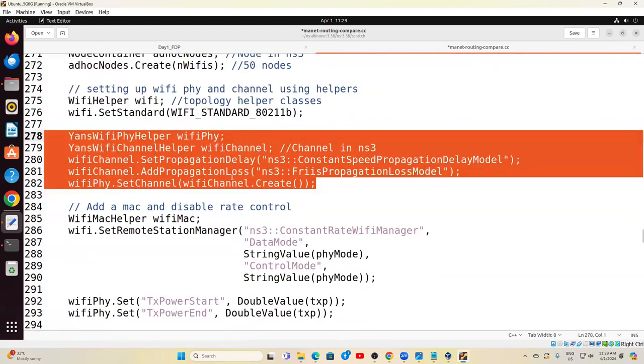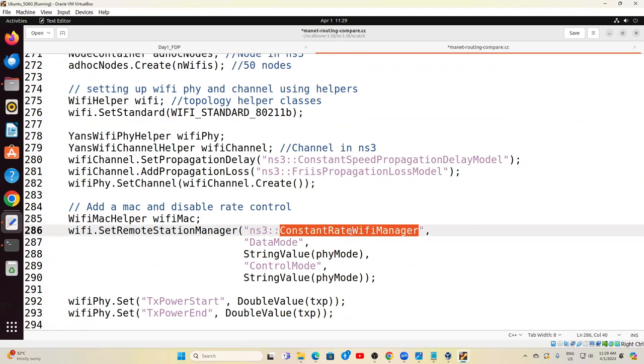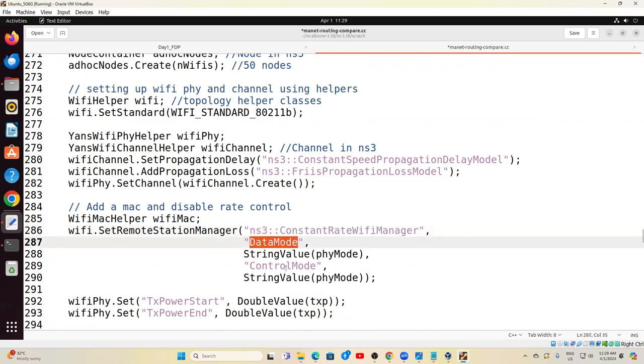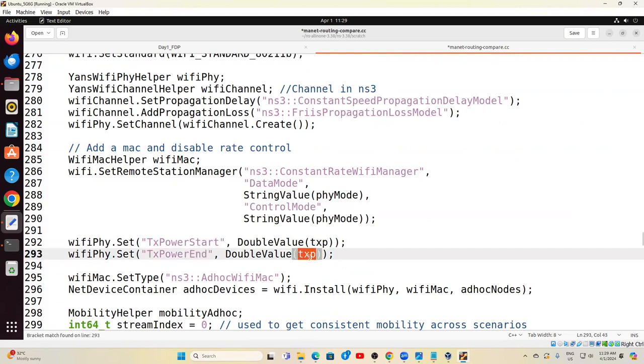Okay. Then after the physical layer is done, we have to have a MAC layer, the medium access control. On what speed the data rate. So here the constant rate Wi-Fi manager. That means all people in the room will have the same Wi-Fi speed. Under that we have two modes: one is data mode, another is control mode. And transmission power starting is 7.5, ending also 7.5. So we have starting and ending 7.5 dBm, which means no loss in the decibels. Okay, 7.5 dBm on both the cases.